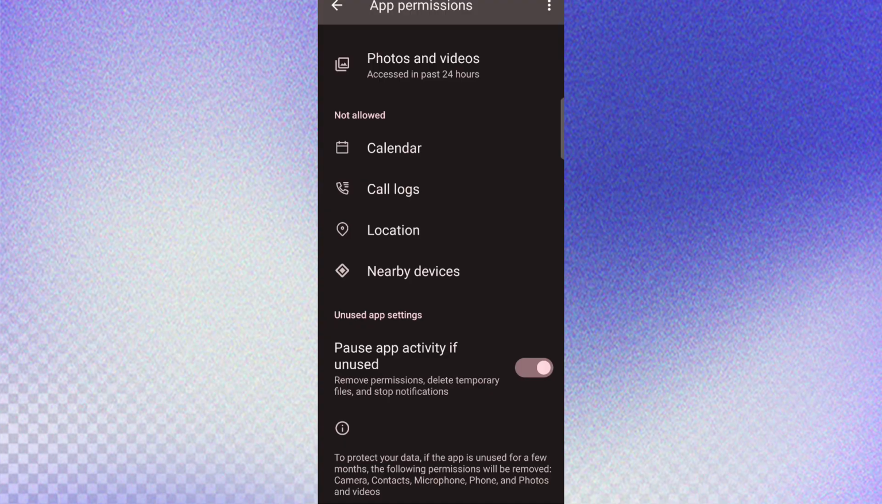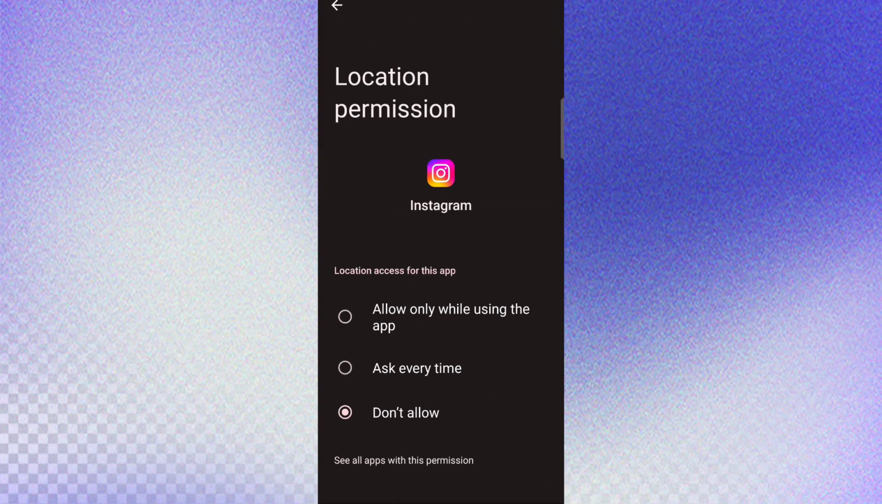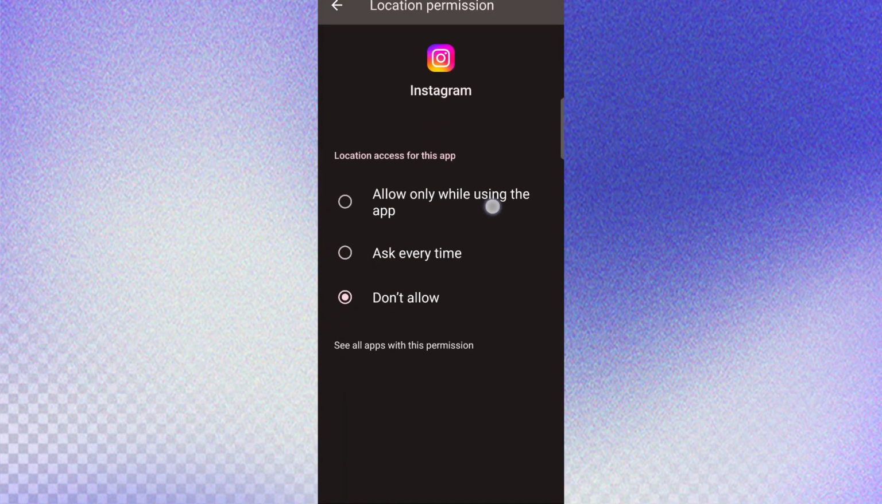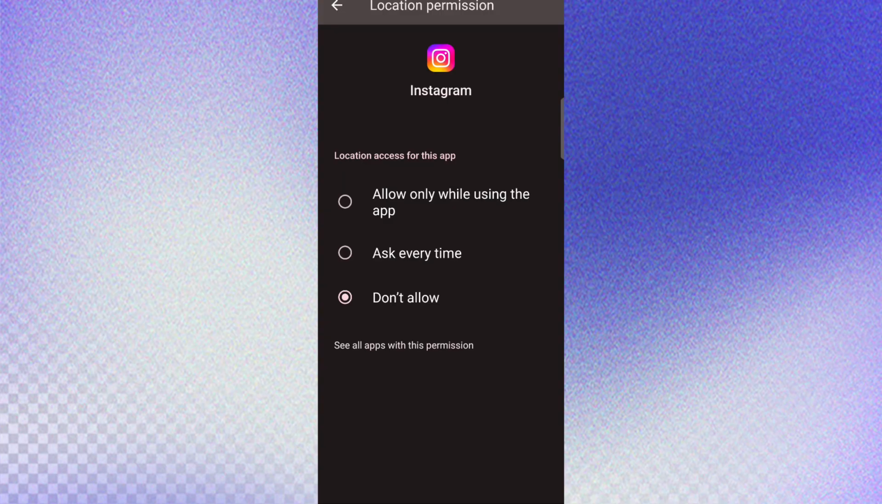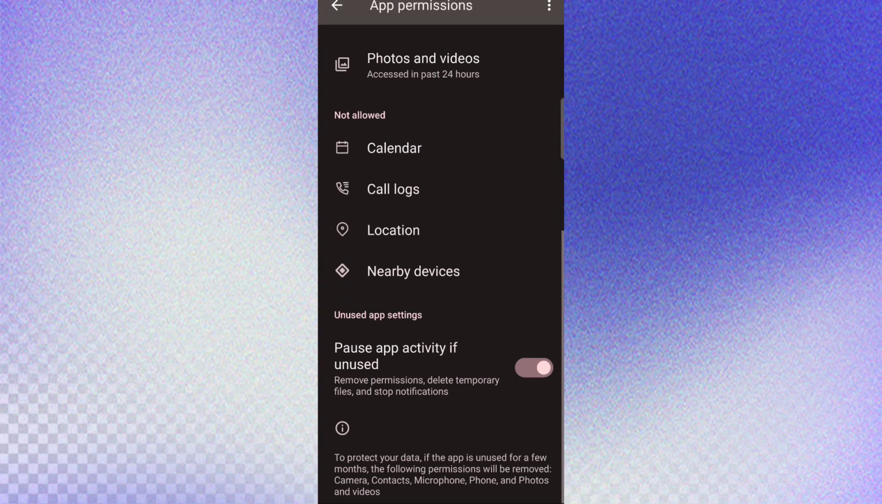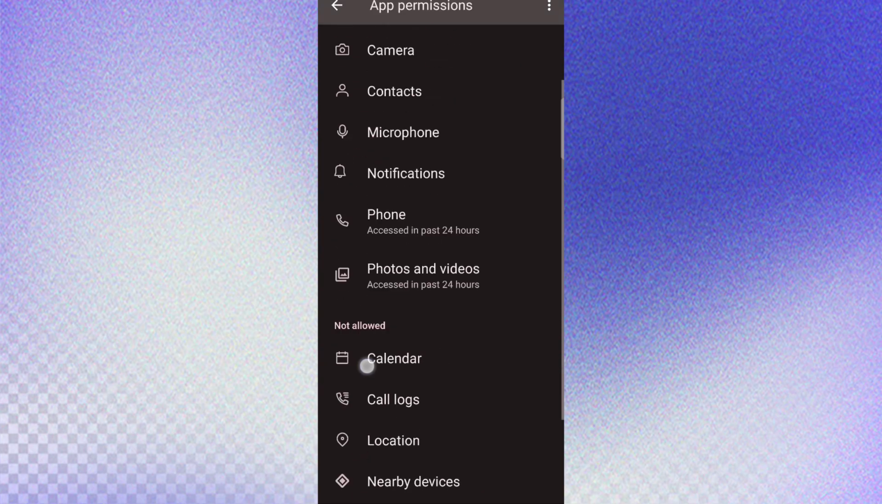Look for a section titled Permissions. Tap on Permissions. This screen shows everything Instagram is allowed to access: camera, microphone, storage, and location. Find and tap on Location. You will likely see options like Allow Only while using the app, Ask Every Time, or Do Not Allow. Select the most restrictive option, which is usually Do Not Allow or Deny.